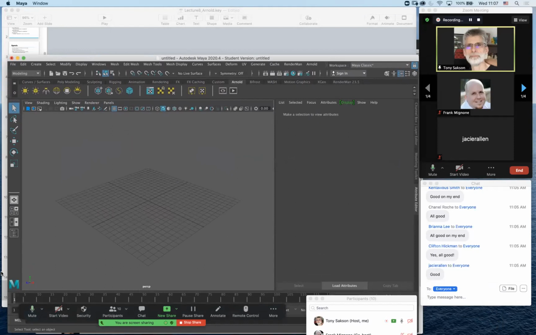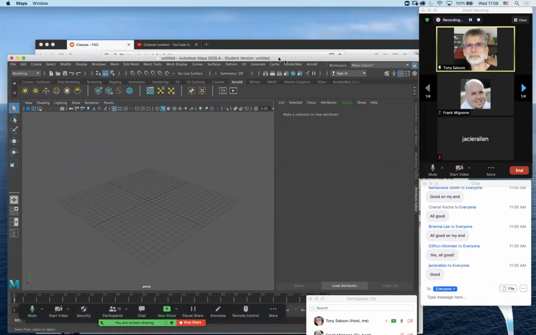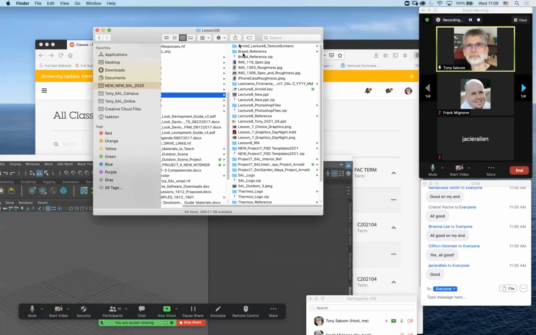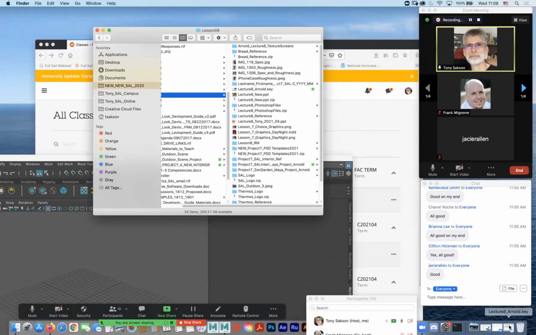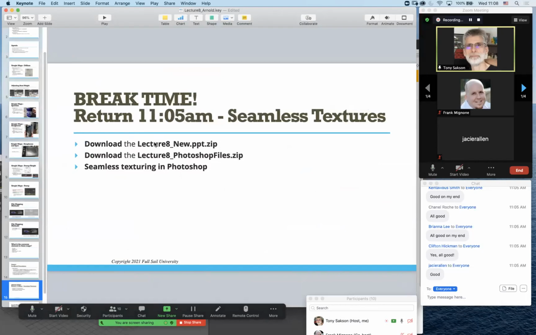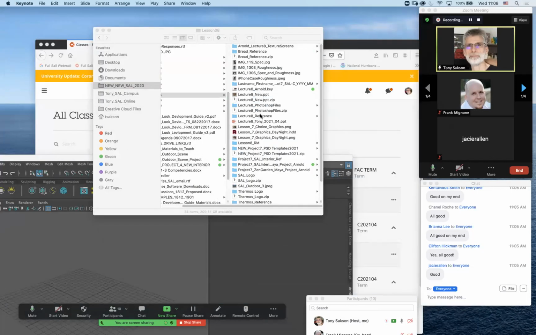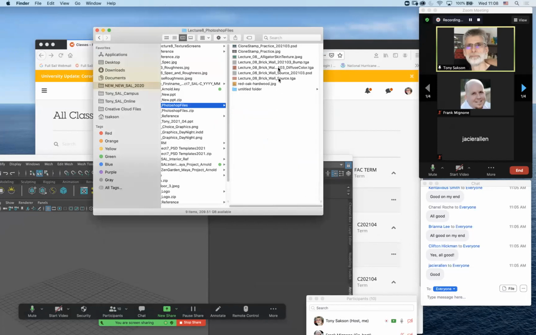But I'm just going to open up the default one, and we're going to assign the brick wall texture that we give you guys. So for today, you guys will, whoops, I just put that away. You're going to want to download the Lecture 8 new PowerPoint, the Lecture 8 Photoshop files. That's the source images.